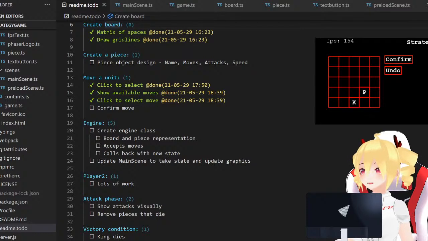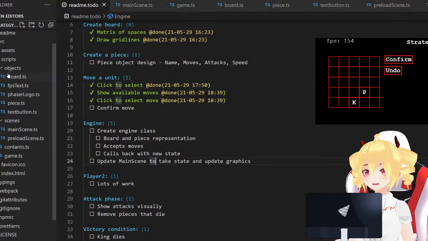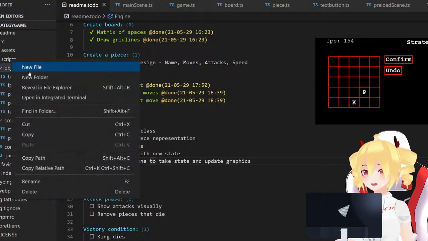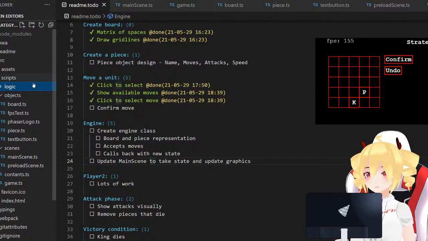Where we left off, we were thinking about starting the engine, which will contain all of our game logic. Maybe I'll change the name of it a bit. It's kind of more of a game instance or a game server. For now, we'll just call it engine. Maybe we can always rename it later. Let's make a new folder, and we'll call it logic.